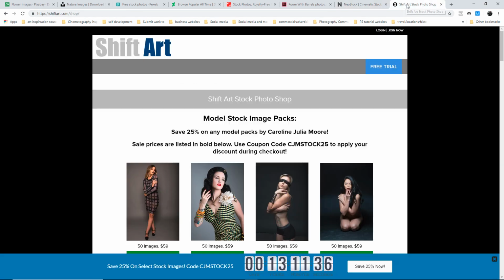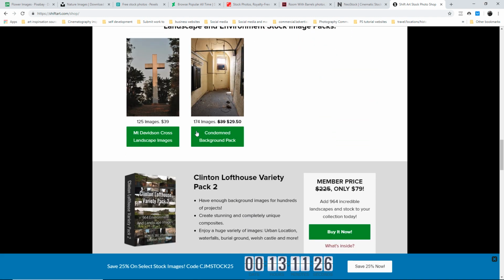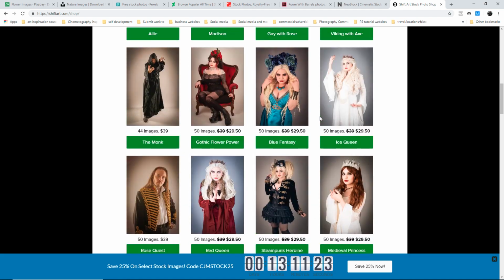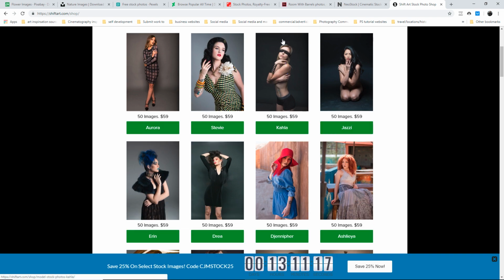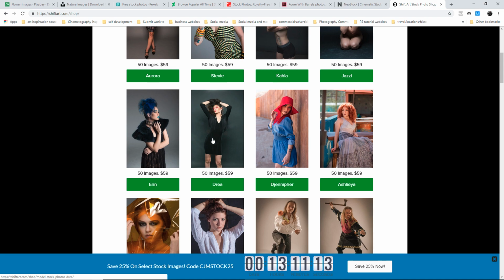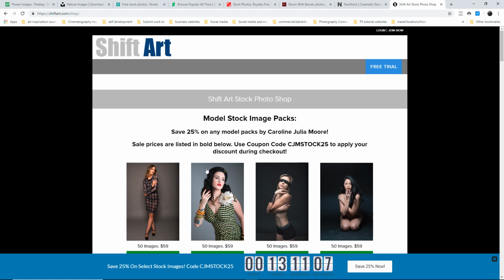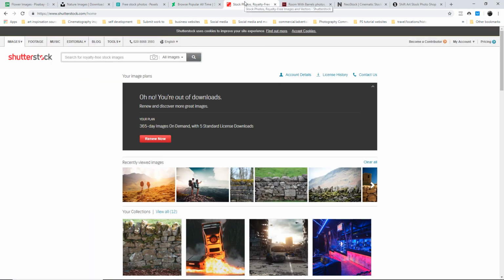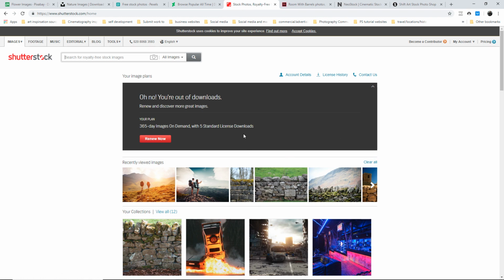The next place after that is ShiftArt, and ShiftArt has just opened a stock shop where you can buy, again, model stock, and there's also landscape and environment stock. A little bit like Neo stock, you can buy 50 images in a pack, so you'll get 50 images of this woman in various poses, and 50 images of this woman, and so on. Again, it's just high res model stock, easy to cut out from the backgrounds, catering for the photo manipulators straight off the bat, instead of sites like Pixabay and Shutterstock, which cover any kind of genre you want. So landscape, nature, flowers, all that stuff.